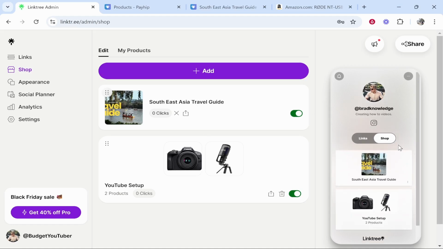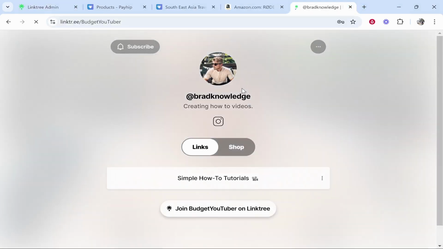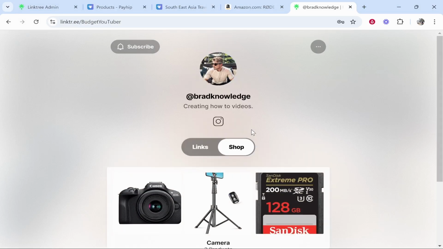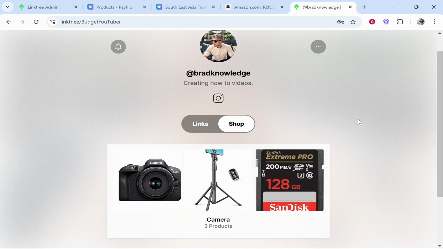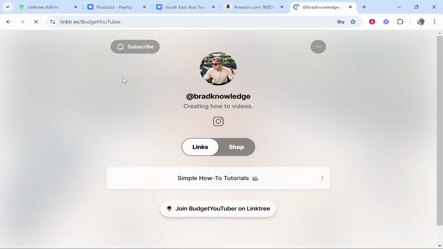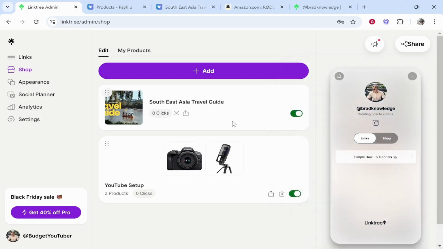Now what we'll do is we'll go ahead and look at this, and then I'll show you the settings which I would advise changing. So if we go to the share, we can copy our Linktree URL and we can paste it in. Now here we've got our links, we've got our shop. Now our shop isn't updated. For some reason, I don't know why, whenever I update this shop, it takes up to 5 minutes to update. It is a little bit buggy sometimes, but just bear with it. It will update eventually. I had this problem before.